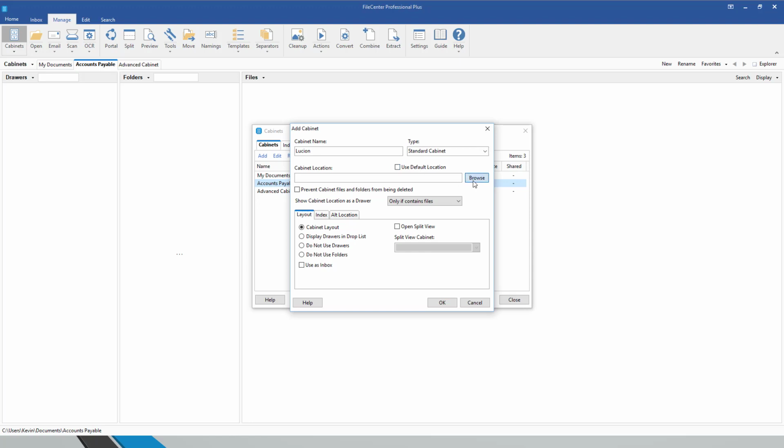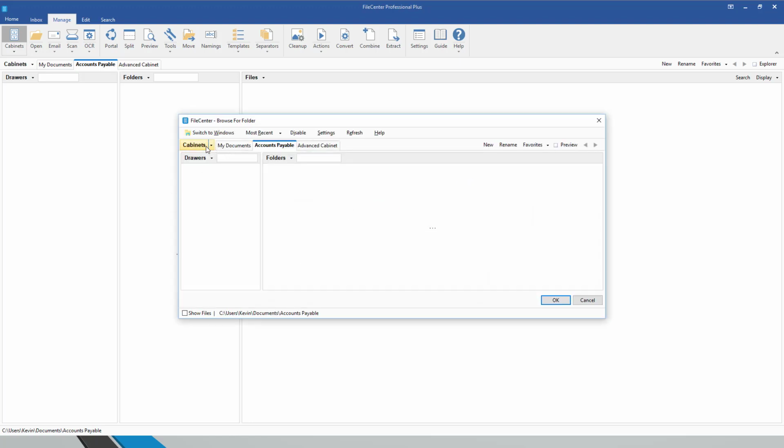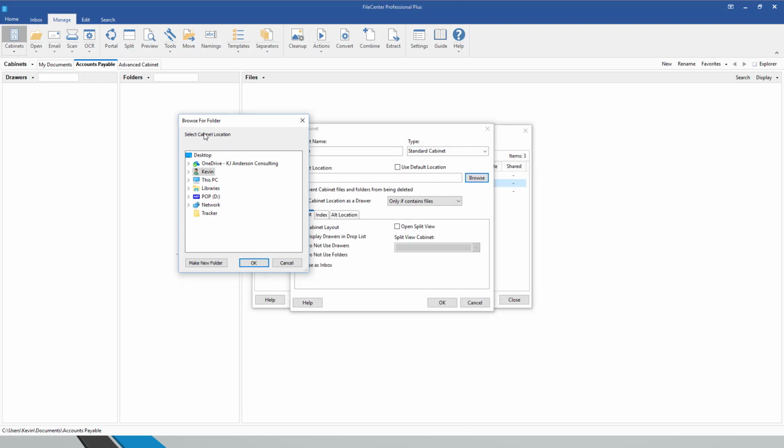I'm going to come up here and click on Browse, because with a cloud drive, typically what you're going to see is, just like here for me, right below where it says Desktop, it has a OneDrive, or it could be Dropbox, or again, Google Docs or the Amazon Prime. I'm a big fan of OneDrive, and so when I come in, I'll see my OneDrive folder out on my network, and then I've got the Lucian folder.